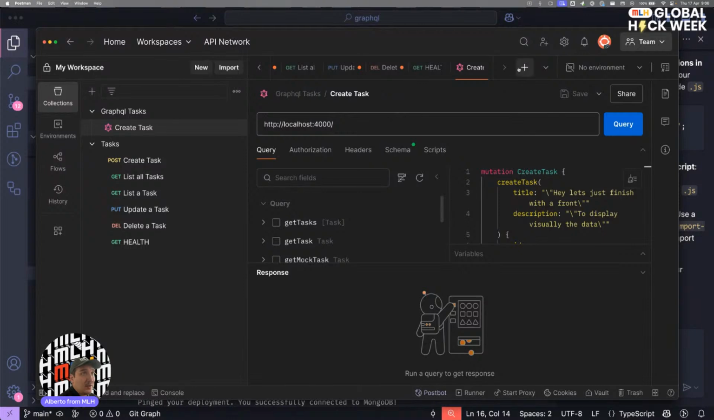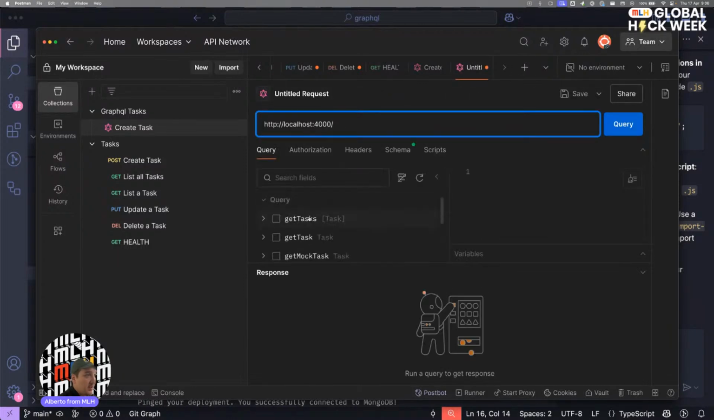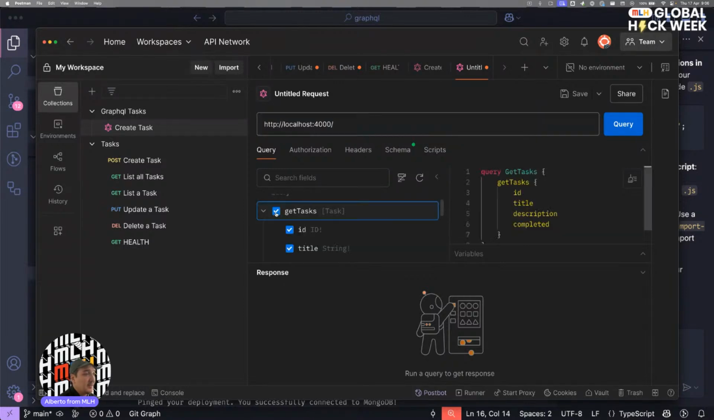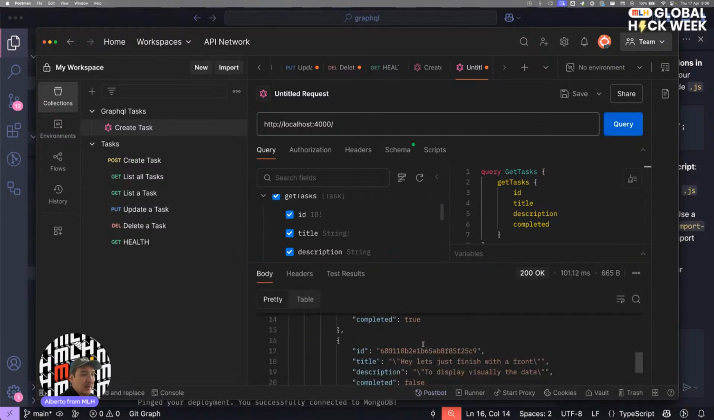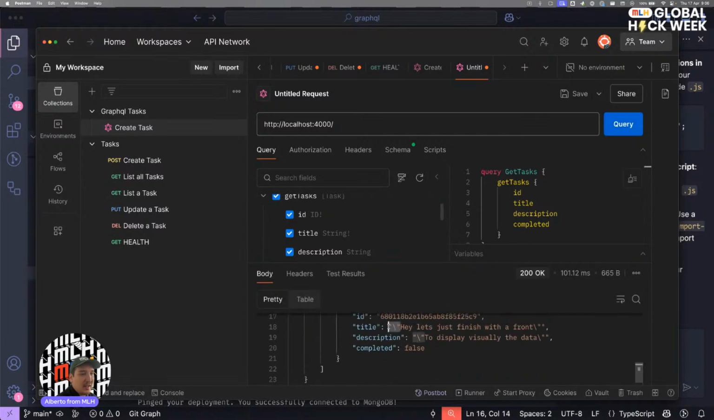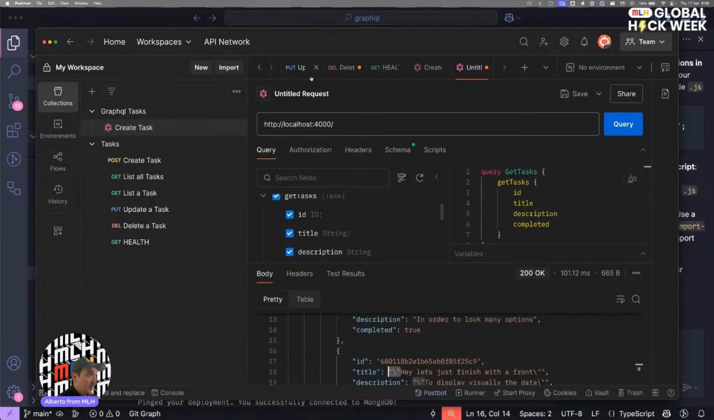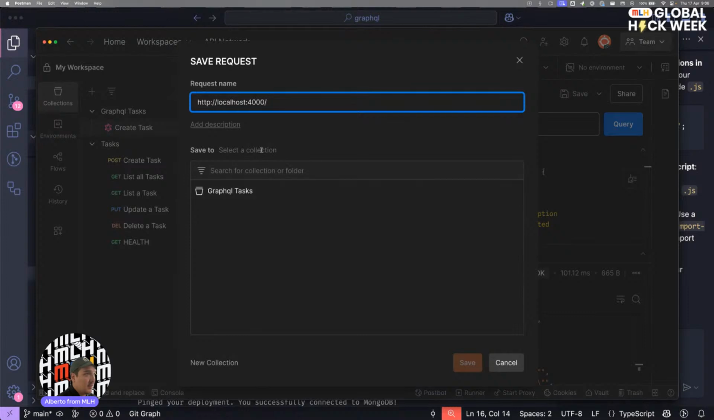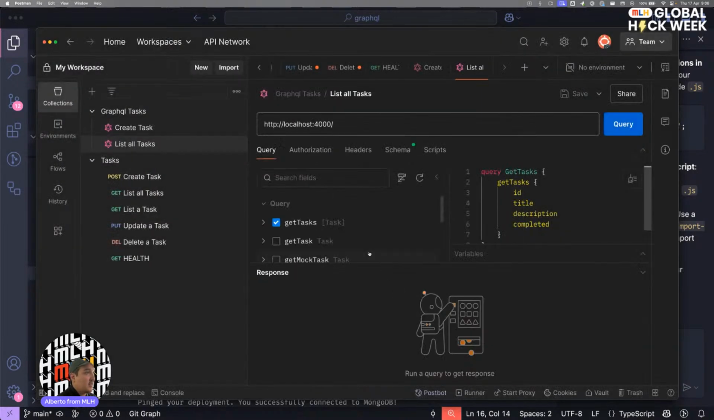That's another one, the same localhost. This one is going to be list all tasks, and just like that, simple, perfect. We have all of them. Yeah, we added with an extra pair of these, so we're going to update that in a second. This is going to be called list all tasks, the GraphQL task. We're going to save that.